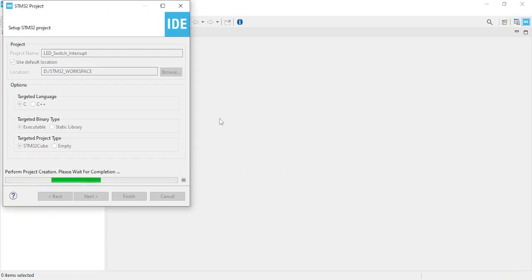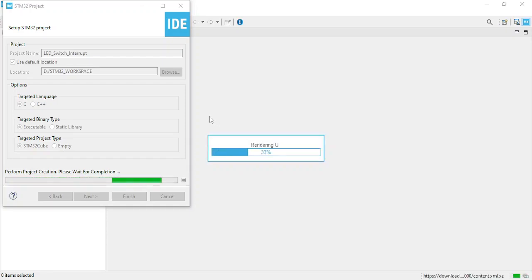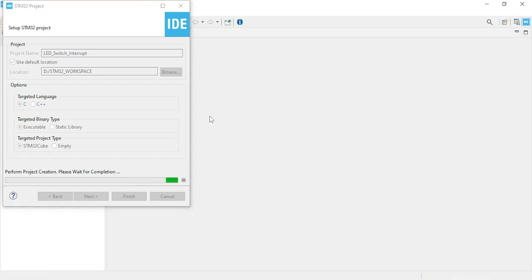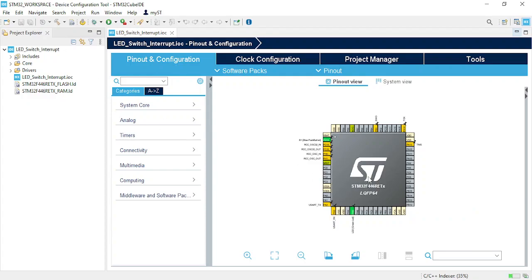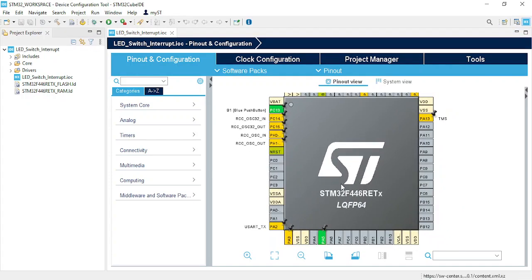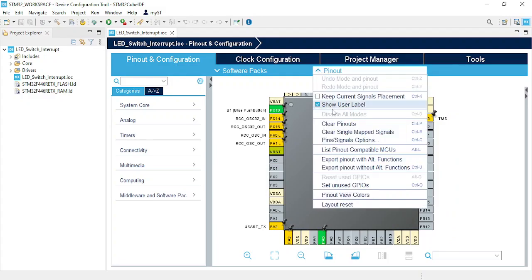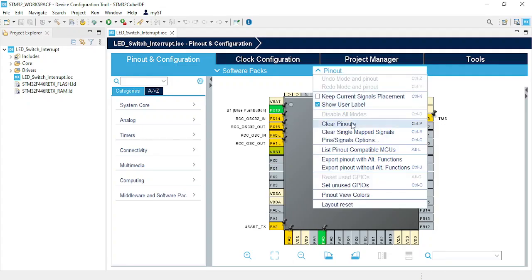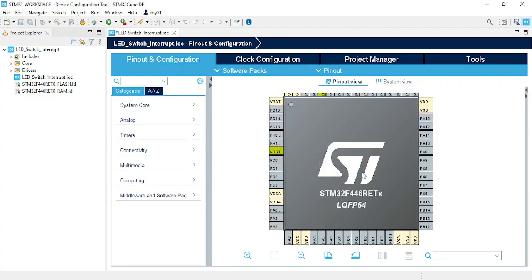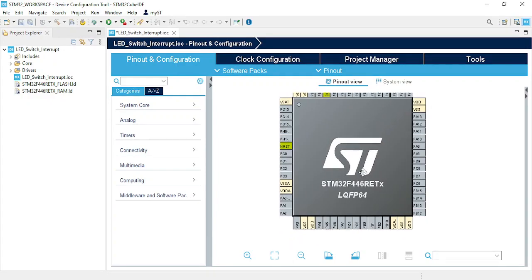and will open the CubeMX perspective. This may take few seconds, so wait. And now we can see the CubeMX perspective. Here we have the microcontroller which we are going to program, and first of all I will go to the pinouts and clear pinouts. So clear the pinouts which are there and click Yes. Now we can start writing the program.